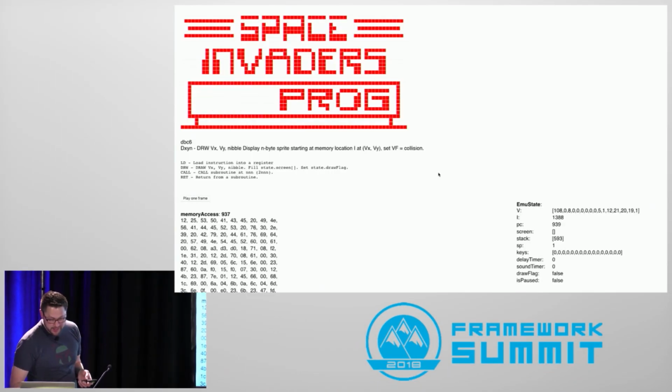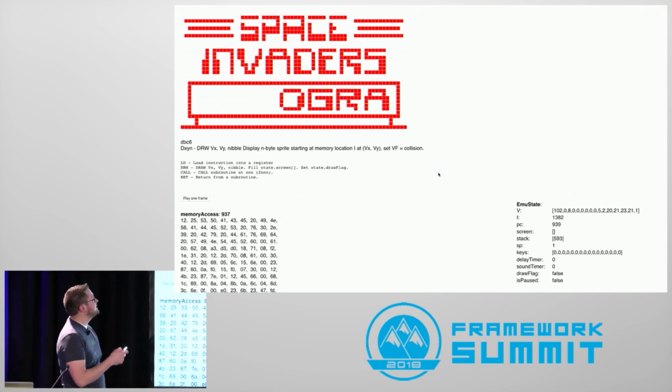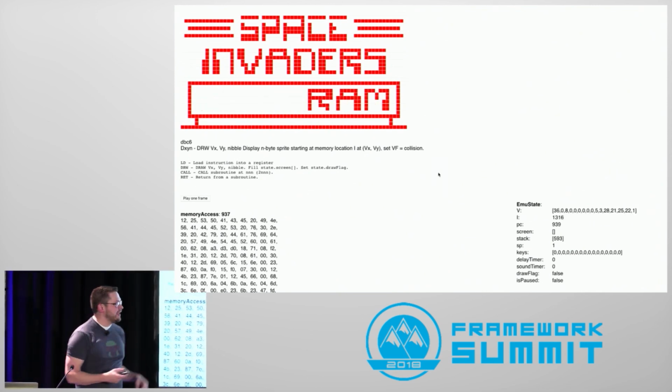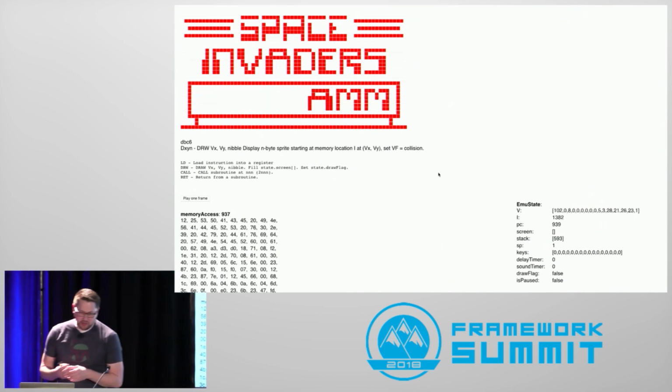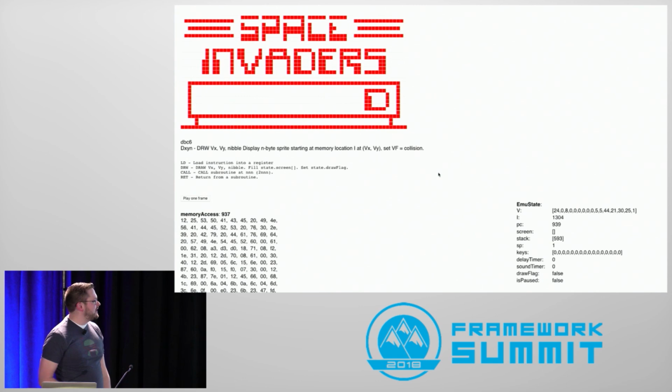Okay, so let's look at it again real quick. Pretty cool, right? I mean, you have Space Invaders running. We have an emulator now that we can feed any game into. And if we remove all this stuff, then it actually runs fast enough.